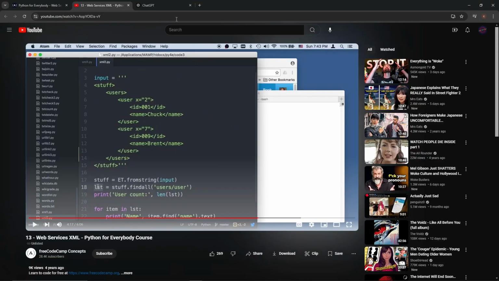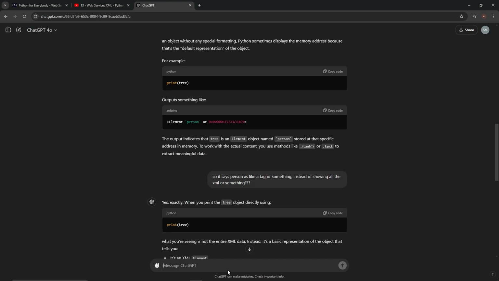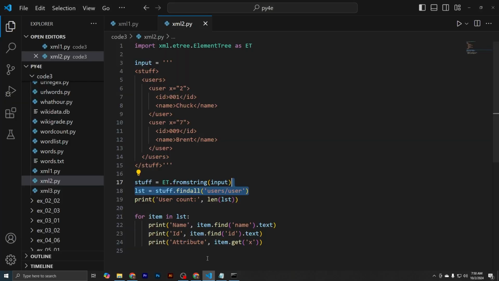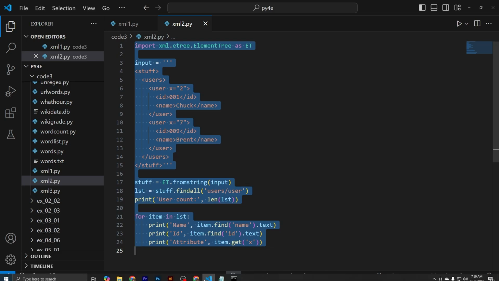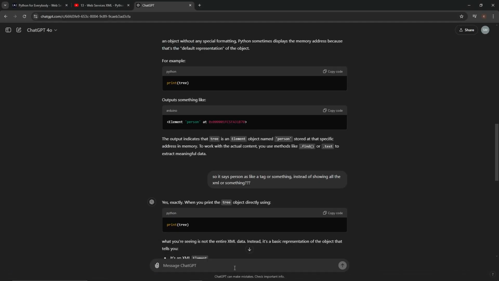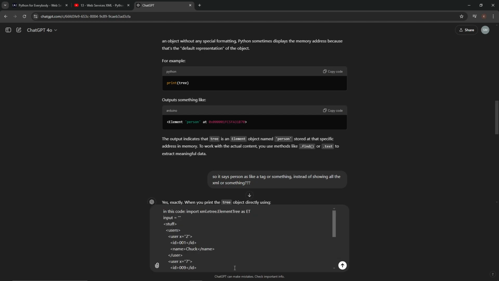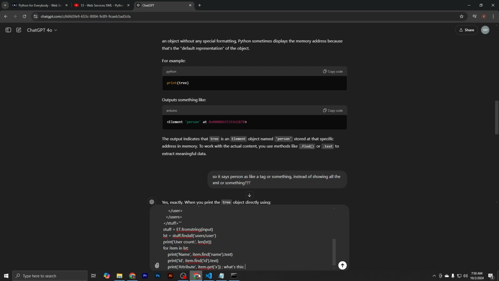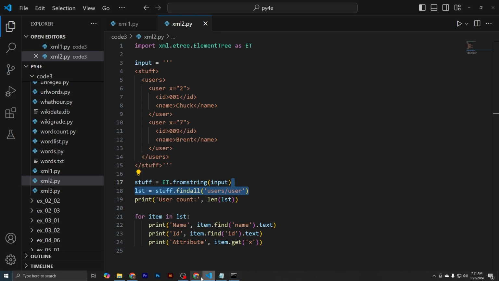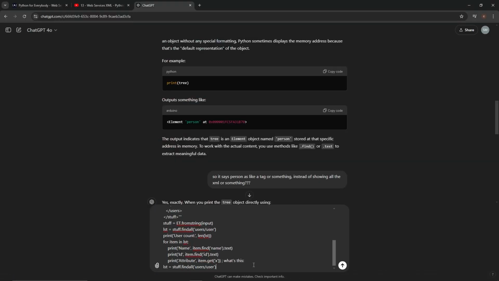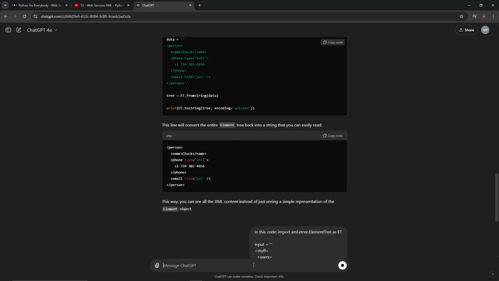All right, so let's get out of this. Actually, let's come over here. In this code, what's this? Okay, that's what we'll do. So let's do Control A, Control C, come over here. In this code, what's this? All right, let's go grab it and toss it in there. That should be good enough.